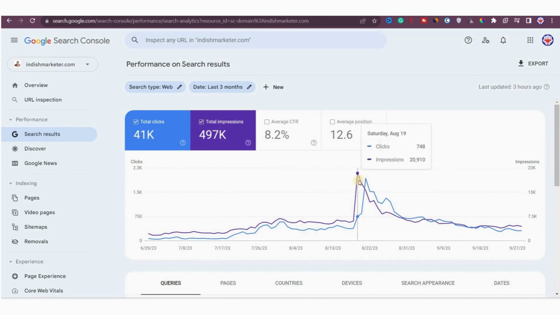You can also see a certain peak, right? That happened when I targeted an important keyword and created content around it. And that was also generated with the assistance of AI.